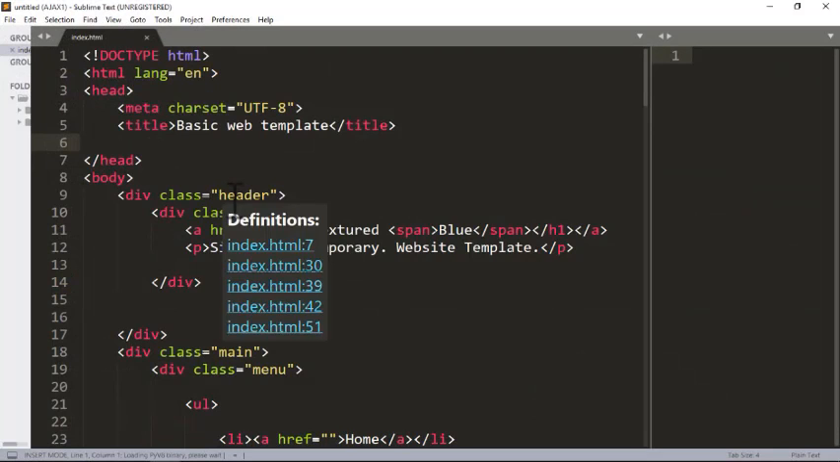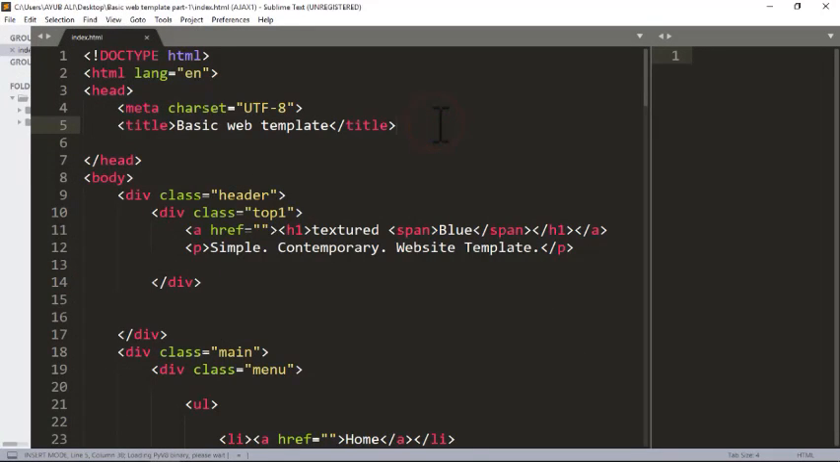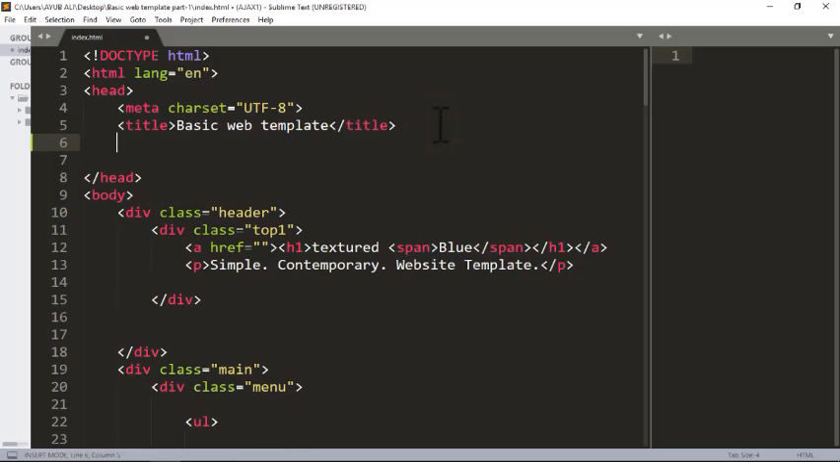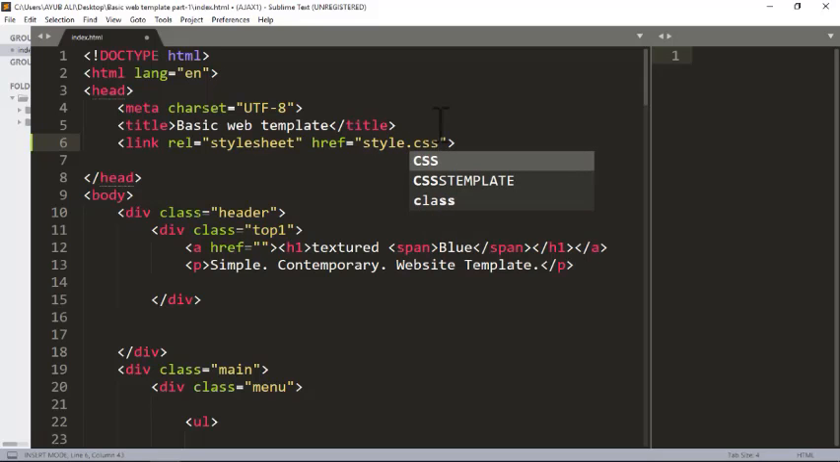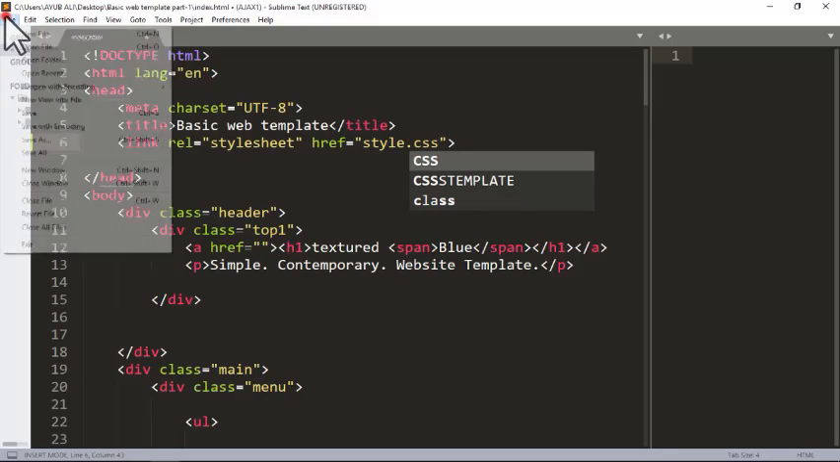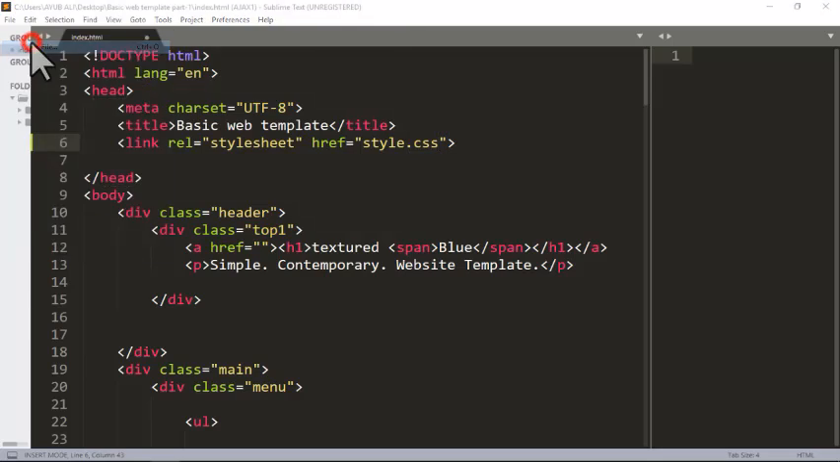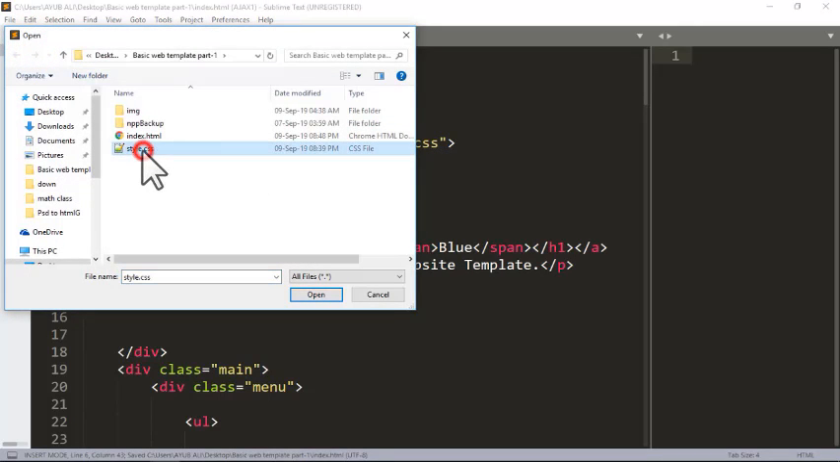At first we have to link up style.css in the head tag, because we have kept the folder style.css.